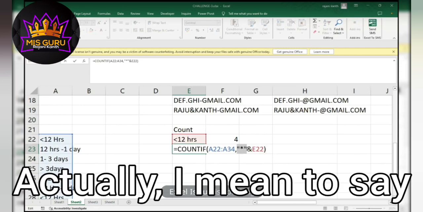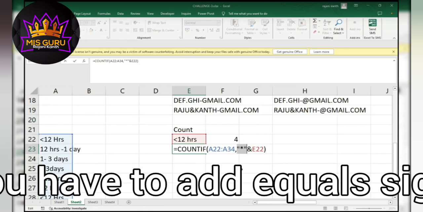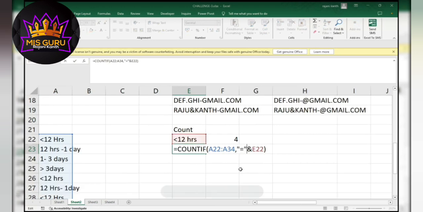So actually, I mean to say that you have to add the equal sign over here. Okay, equal to.